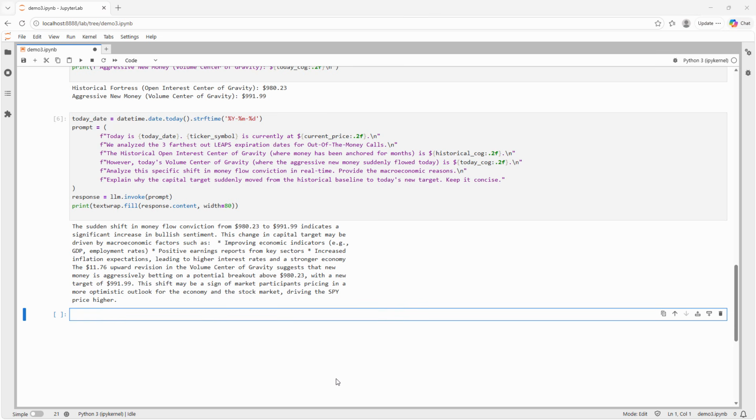And there you have it. Our AI just decoded the shift in market conviction.